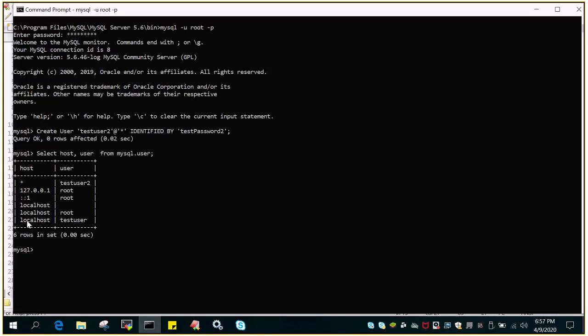So this is how the user is created in a MySQL instance. I'm on MySQL 5.6, and I hope this is going to help.